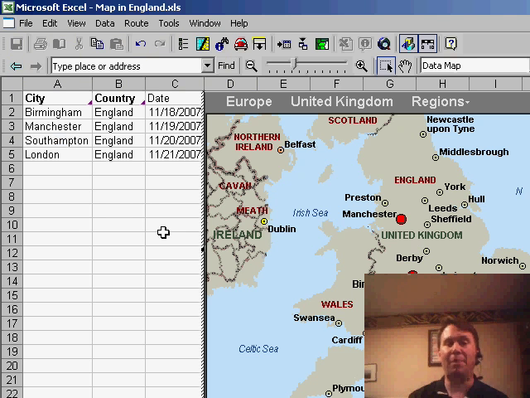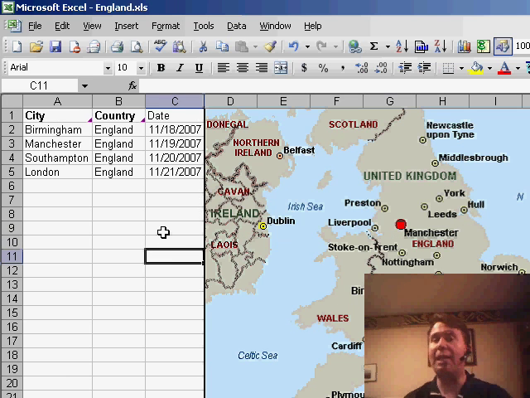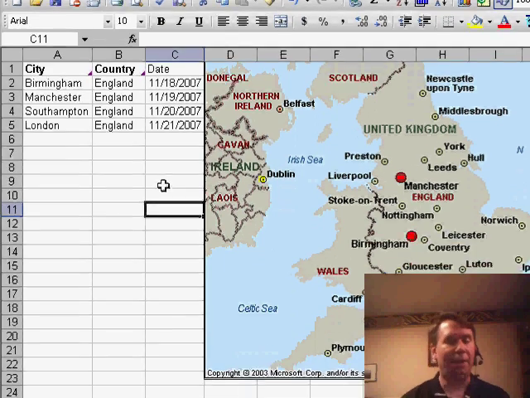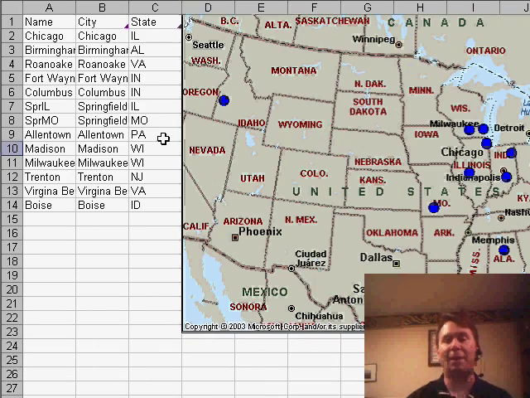Now, one cool thing about MapPoint is once I click outside of the map, it embeds the map on the worksheet, and since I have MapPoint, I can edit the map. But if I send this Excel file to someone else who doesn't have MapPoint, they still see the map basically as a JPEG when they open the file. So it's a great way anytime that you have geographic data.